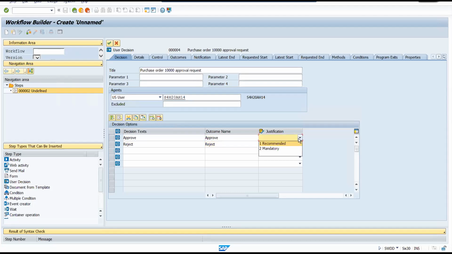Justification: if you want, you can keep it blank. Recommended means you are telling the approver to put some note when he is approving. You can put the recommendation. If you don't want any notes, then you can keep it blank. Here you want to make it mandatory when he is rejecting, because you want to know the reason why he has rejected the workflow. For that purpose, this justification is required.